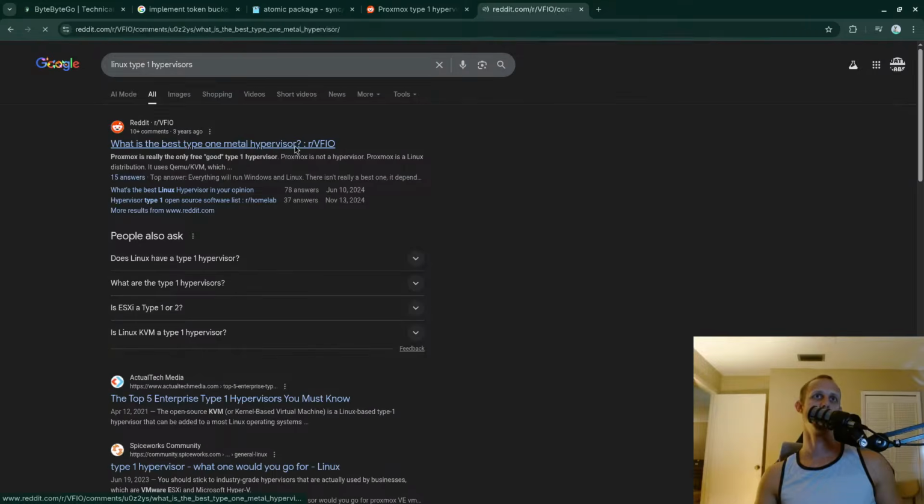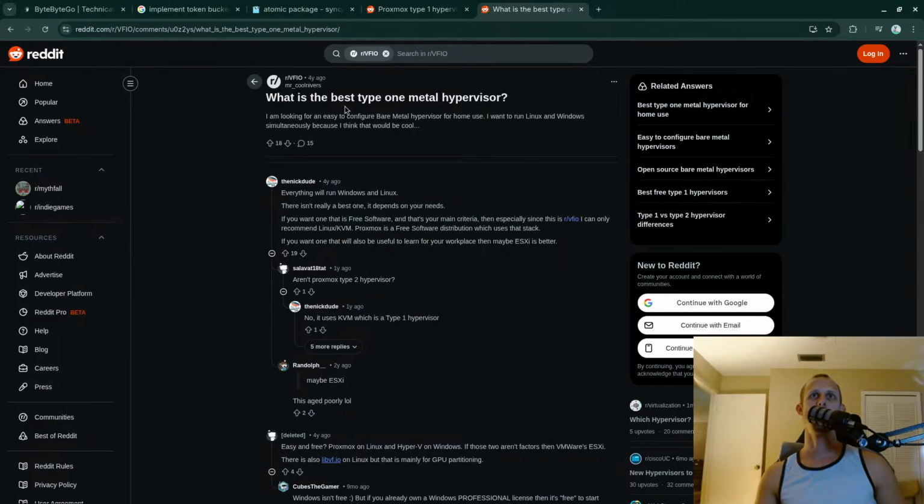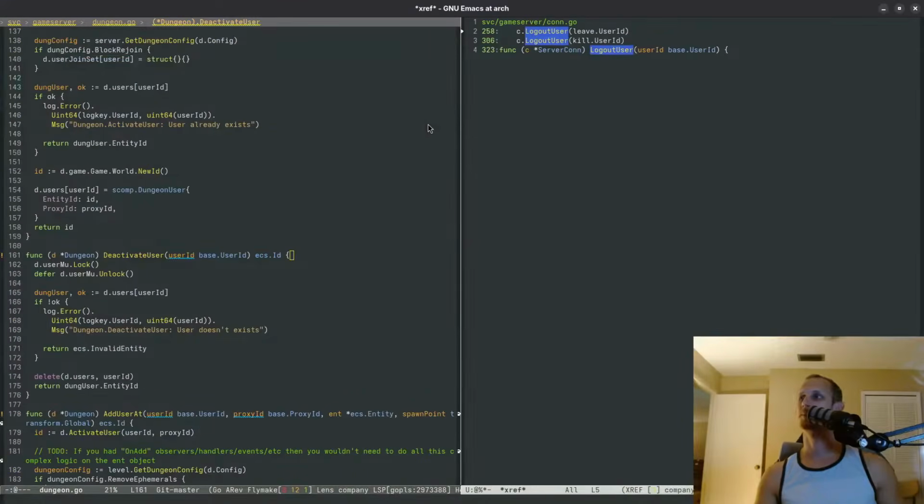Linux type 1, what's the best bare metal hypervisor? VFIO. Maybe it's type 1, I don't know. Oh, it uses KVM, which is a type 1, I guess. So like Proxmox, I guess. Type 1 runs on the hardware, type 2 runs on the OS. I see.